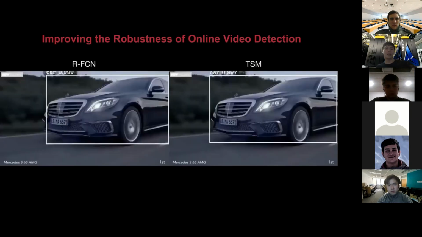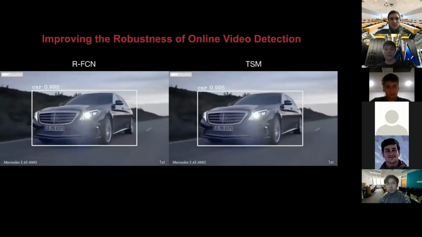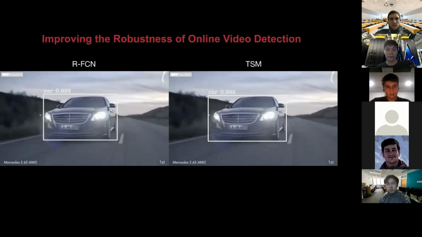before we start, I will introduce the two kinds of methods we compare. The left one is a 2D detection method, basically a detection method applied to each frame separately. We are using R-FCN, which is the standard detector on these data sets. On the right side, we plug our TSM module into the backbone of the R-FCN detector. Here we compare the results of using or not using temporal information.